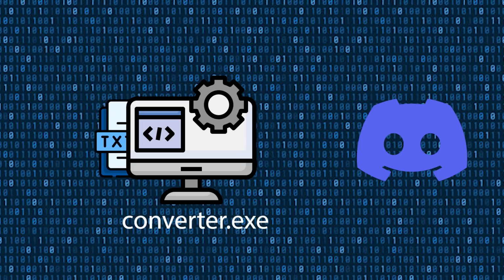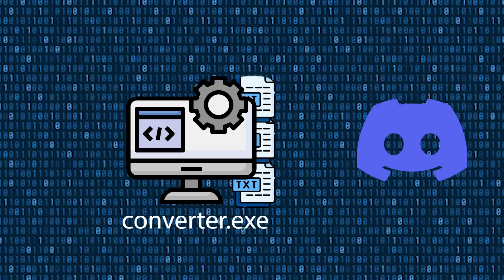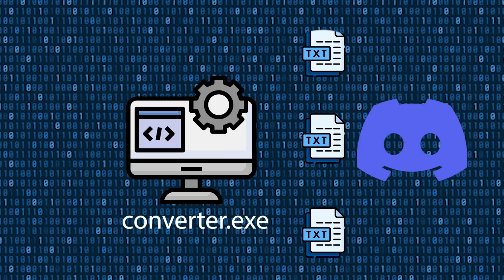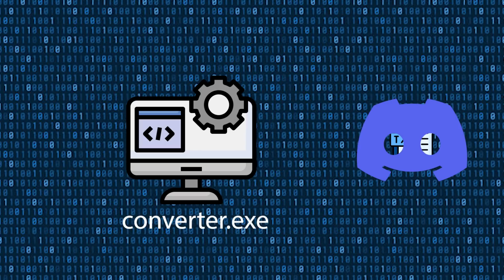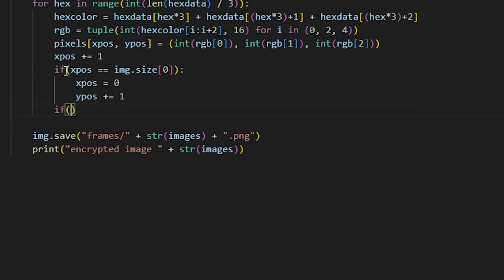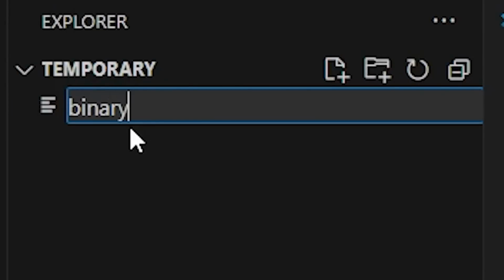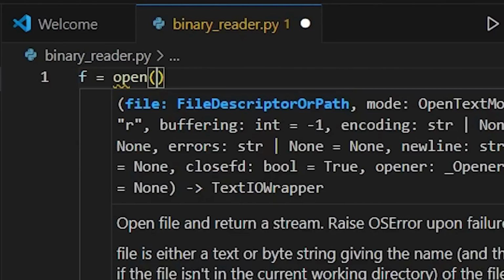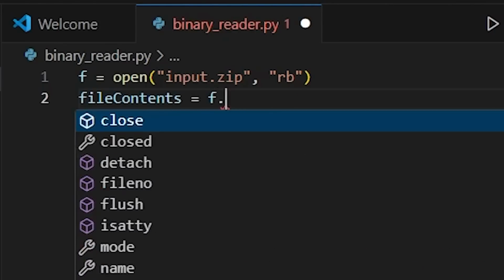I decided that my program needed to be able to take a file, split it into a bunch of chunks under 25 megabytes, and then upload them to Discord. These chunks could then be downloaded and reassembled into the original file later. Now that I knew exactly what my program needed to do, I began work. The first thing I needed to do was make a program that could read a file's binary data. Luckily, Python has a built-in function for this, so this was really easy to do.